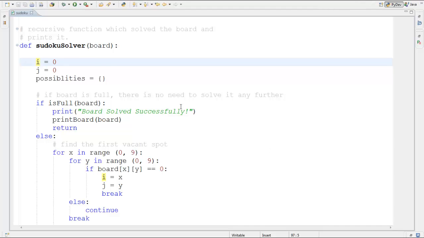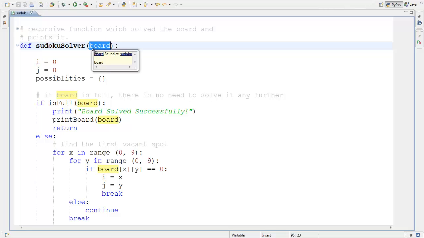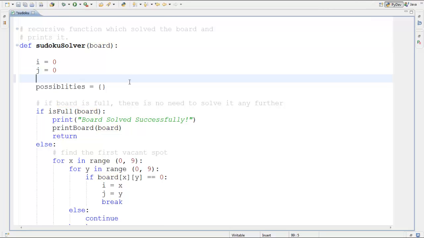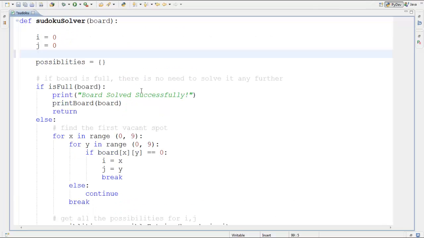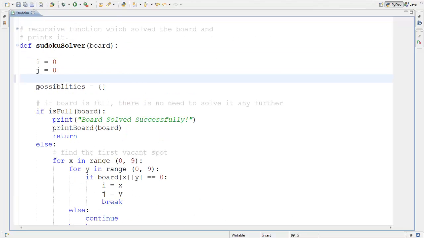Okay, so now we're going to do the Sudoku solver function, and as you can see, it only takes one particular argument, and that is the board, the entire board, which is a bidimensional array. Initializing not a lot of things. You have i, j, which are initialized to 0, 0. You'll see why they are initialized to 0, 0 in the coming lines.